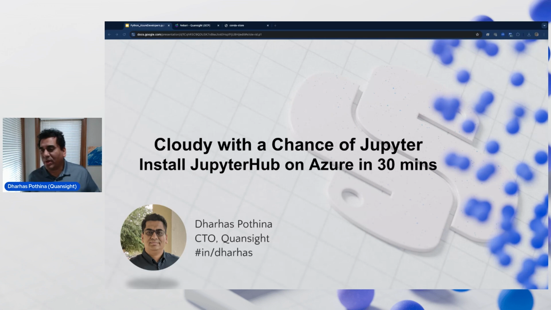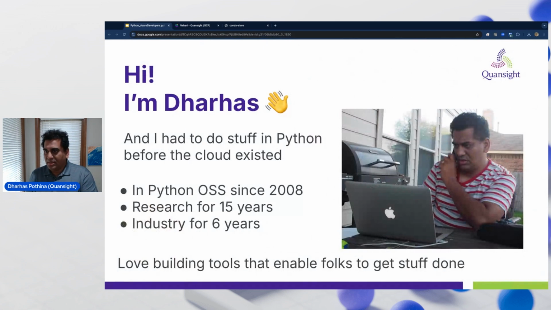And first of all, why would you even want to do that? Before that, I'm going to give a slight detour. I've been in Python open source since about 2008, and I had to use Python before the cloud existed. I've been in research for a long time and then in the industry for about 6 years, and I love building tools that let people get work done. And today's talk is basically about that. How do you get stuff to the point where people can get stuff done?